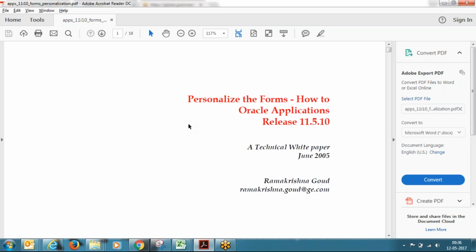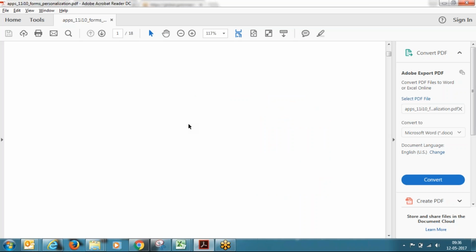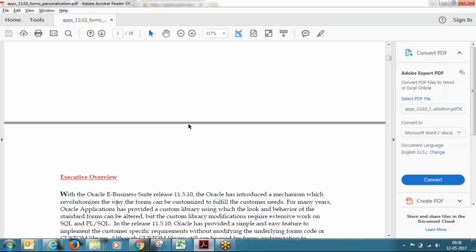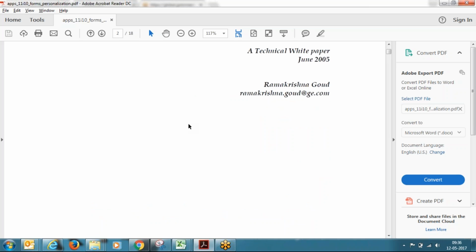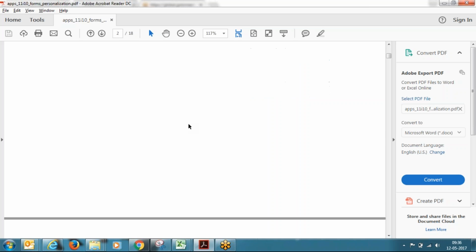Okay, so this is the document I have for form personalization. That is basically based on 11i, but there is not much difference in 11i and R12 regarding form personalization. So let's start with that. Any idea what exactly we have in form personalization, and what the features are, or what the requirements can be to use it?